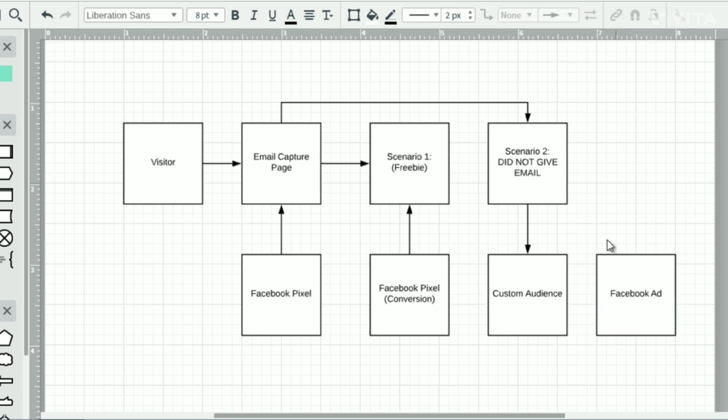So at this point, they did not give us the email, so therefore we add them to a custom audience, and then we show them a Facebook ad. Now we could add those who signed up into another custom audience as well. So let's say we want to build a list and then retarget them with a lot of great content or a product, for example, that we sell within the email.